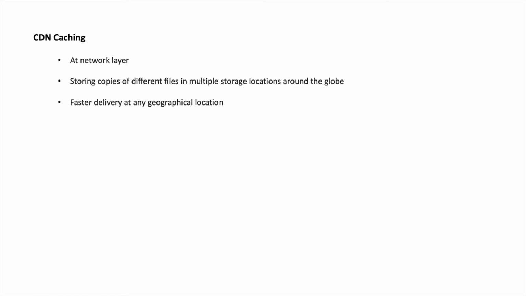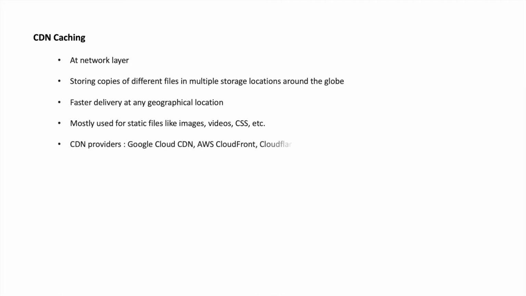It's mostly used to serve files that don't change dynamically, like images, videos, etc. Some of the most widely used providers are Google Cloud CDN, CloudFront, and Cloudflare.